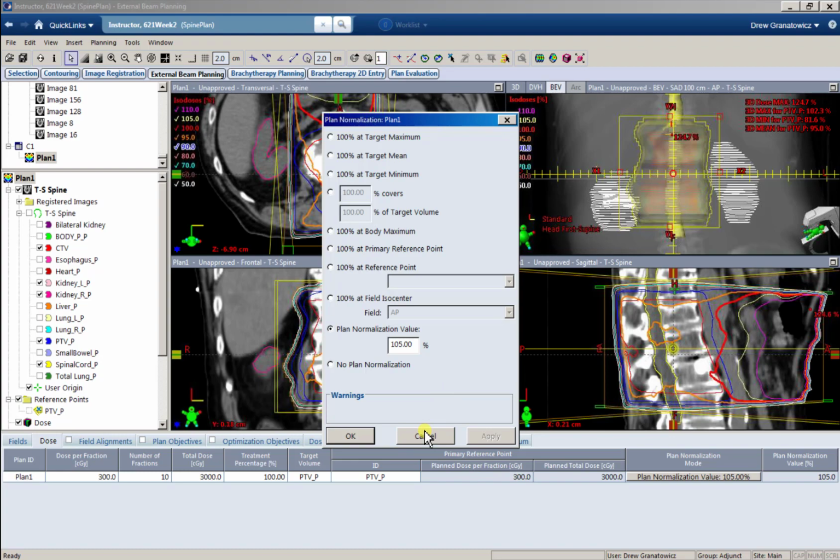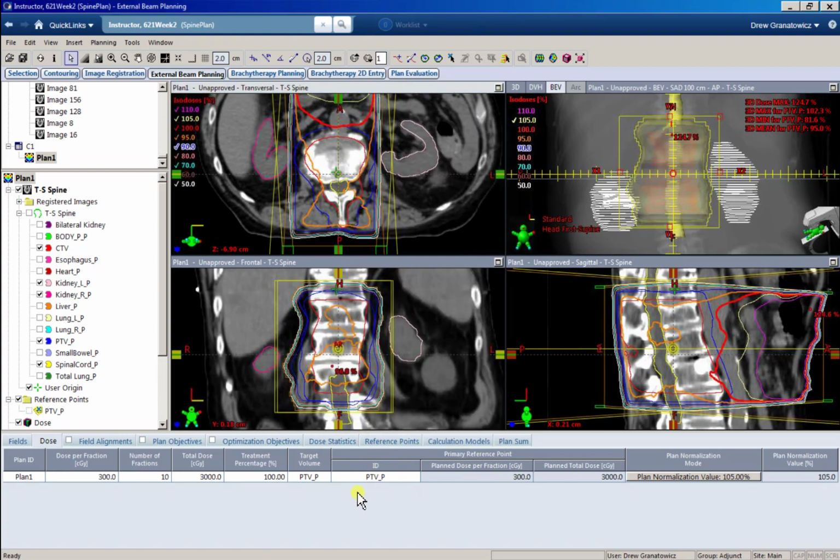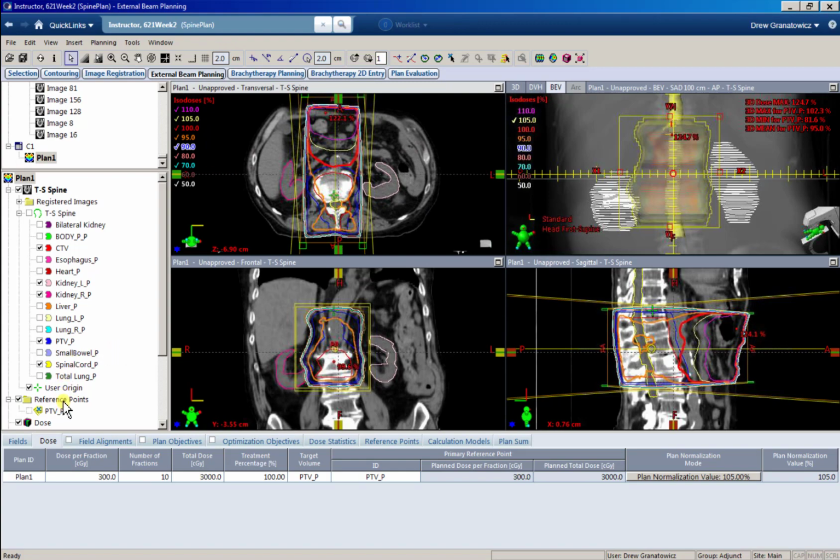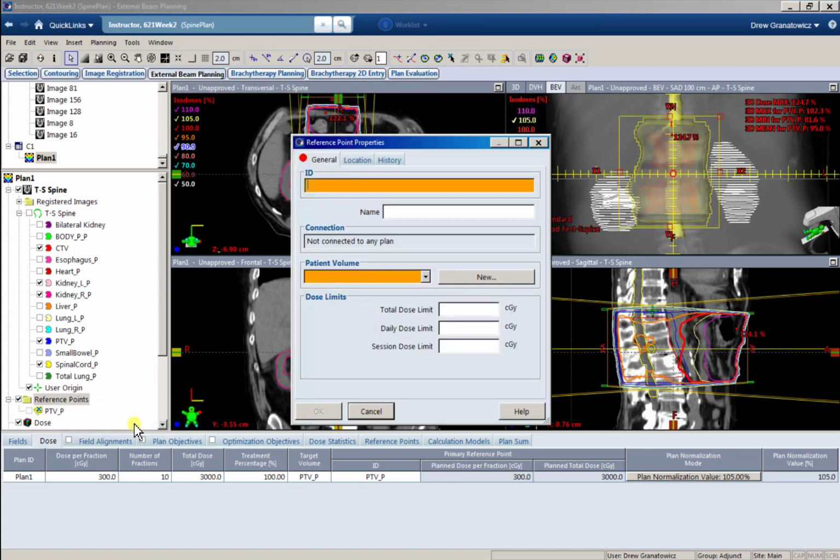The last thing I want to talk about is you can normalize to a physical reference point as well, okay? So if I come over here to reference points, I right click, I can add a new reference point and location. Okay, let's just call it calc point.